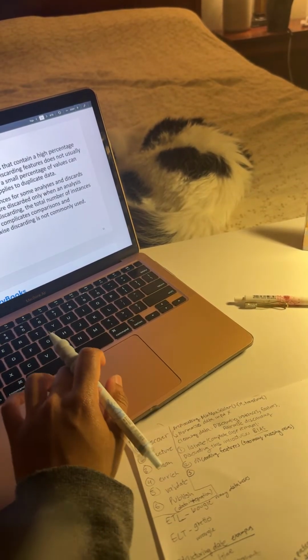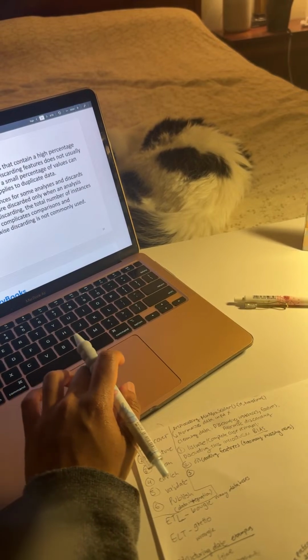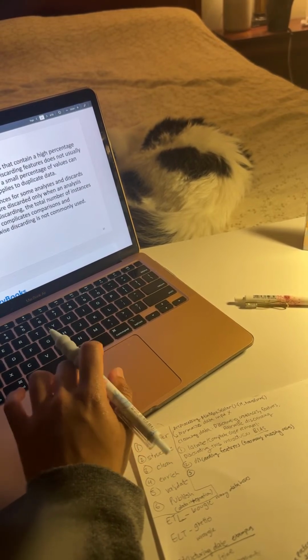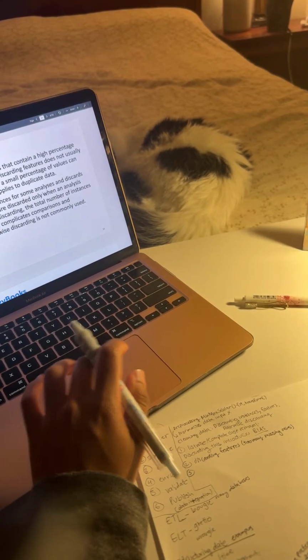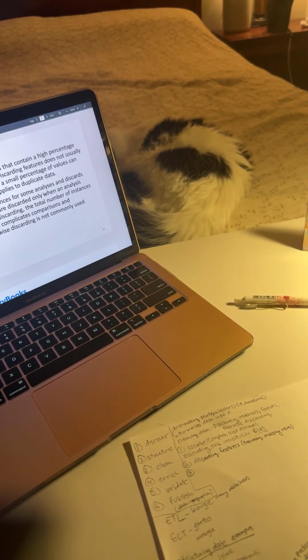And then pairwise discarding retains dirty instances for some analyses and discards dirty instances for others. Instances are discarded only when analysis uses a dirty feature. So with pairwise discarding, the total number of instances varies for different analyses, which complicates comparisons and correlation. For this reason, pairwise discarding is not commonly used.